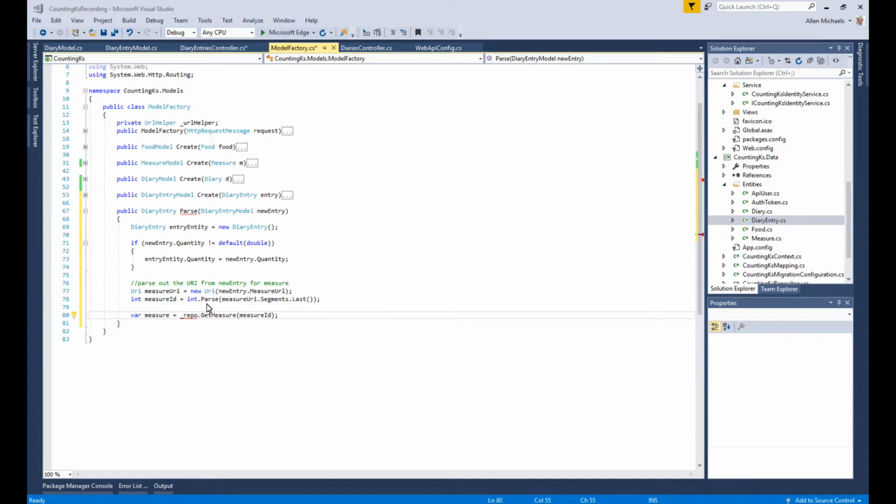So the next step is to use this measure ID that we were able to parse out from our URL, and we use that to get an instance of our measure by calling repo get measure, but we don't really have repo in our model factory, so we'll go ahead and add that into our constructor.